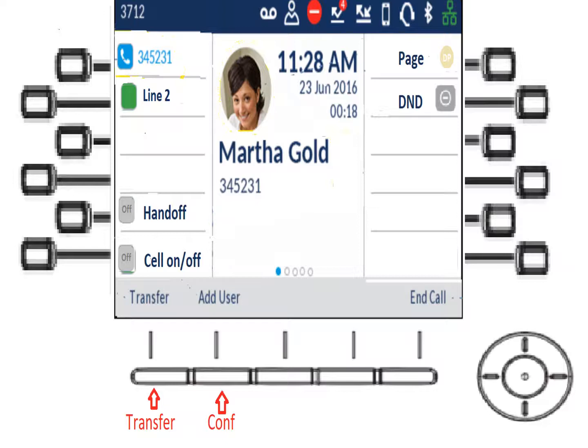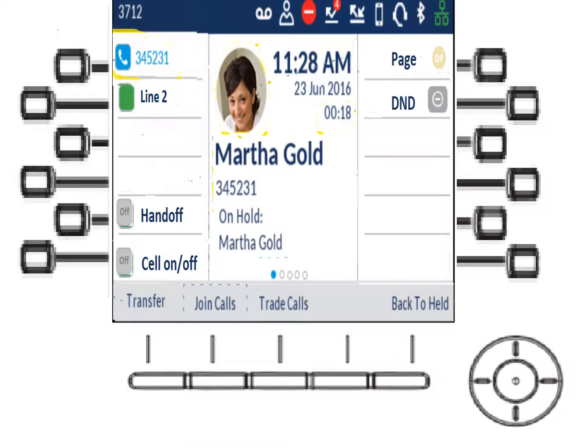So there's your transfer. Press transfer, dial the extension. And then you can see here when we're doing a conference, it says join calls if I was going to join the call.